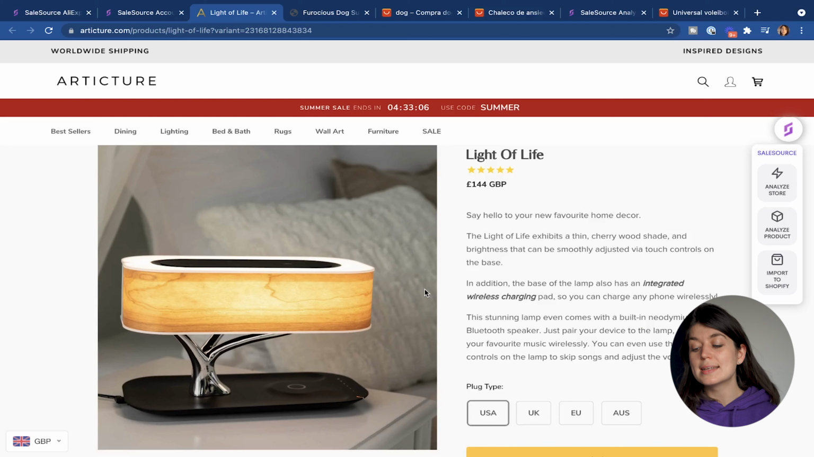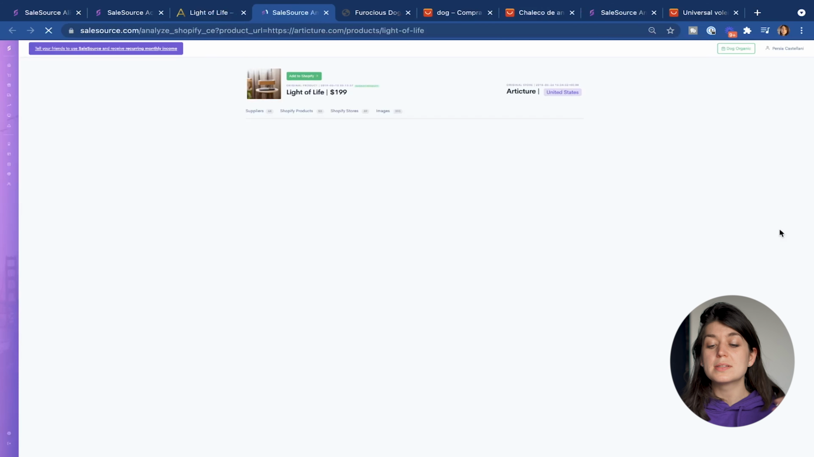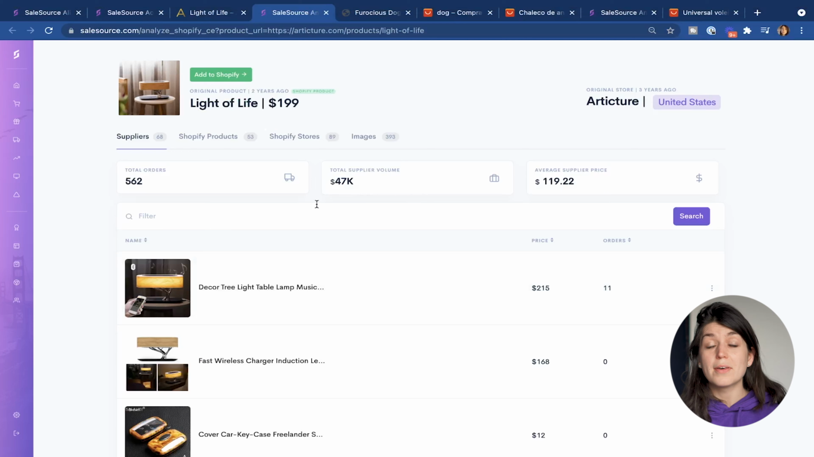I'm going to analyze this product using the icon just here. So with a click of one button, I'm hoping to extract a lot of data. So here we go. If I wanted to sell this product myself, I'll know how many orders this product has had, so how popular it is, how much money has been spent on this product, which we can see here is a lot of money.